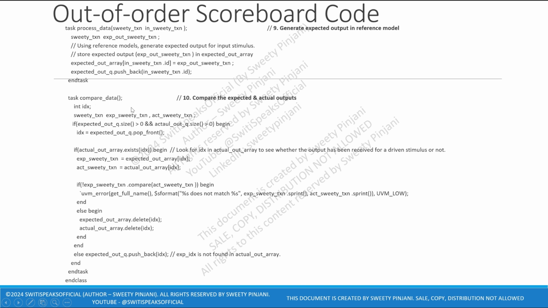Now we have the compare data method. In this, we need to compare the actual and expected output with the help of index. Because this is out of order, matching the index is important. Here you have expected transaction and actual transaction. You will compare if the array size is greater than 0. If array size is 0, it means all the comparisons are already done.